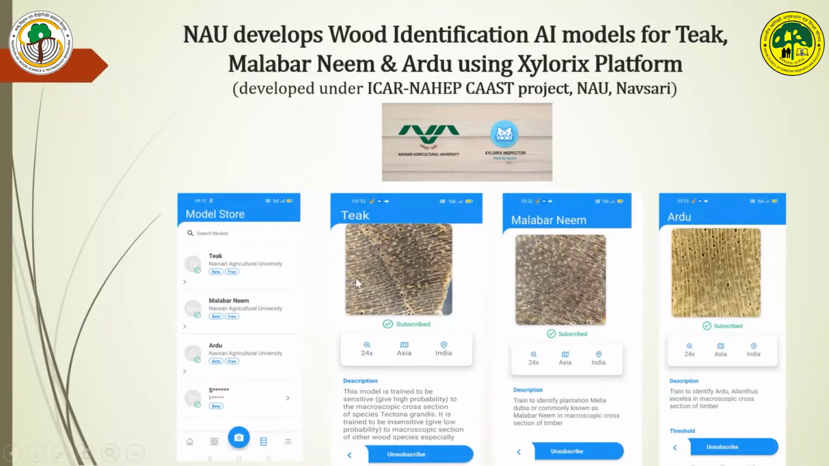I have developed 3 models because these samples were present in my college from different sources and different areas. Various numbers of samples are required, which I will discuss later. So I have developed teak, Malabar neem, and Ailanthus models in this Xylorix Inspector app.